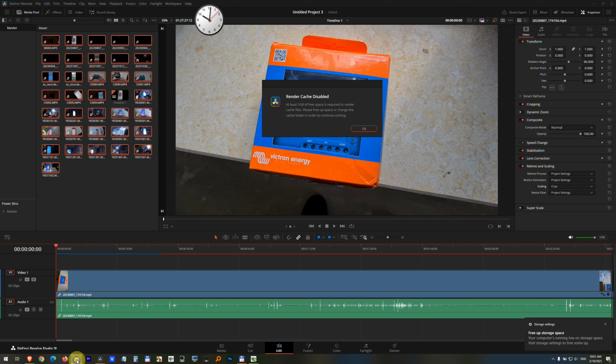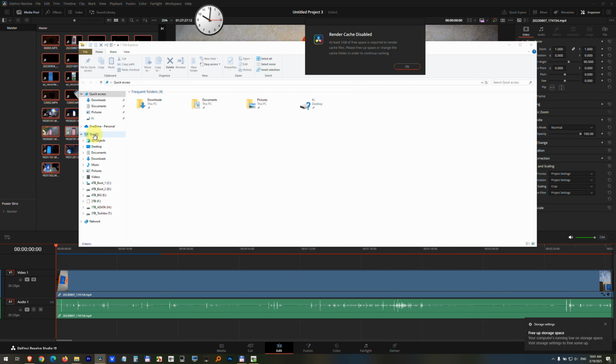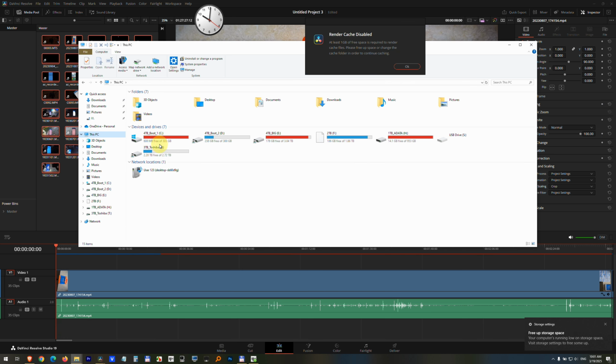So if I open a File Explorer window, go to This PC, the C drive is almost full, everything is red. Less than 1 GB is free out of 300 GB.